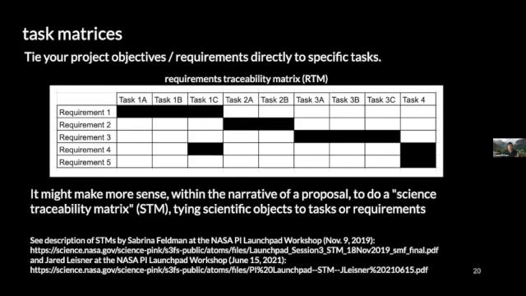Excel is fine for these. There are software tools that will help you do them, but for most scientists who aren't primarily project managers, it's probably overkill. So here's an example of an Excel template. You can reference these in the slides that will be shared. But it's very simple. This is something called a task matrix.